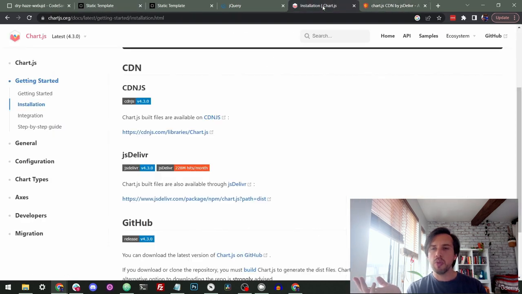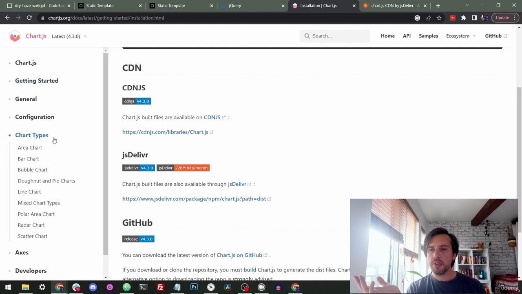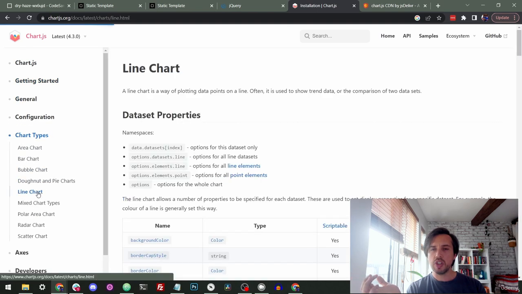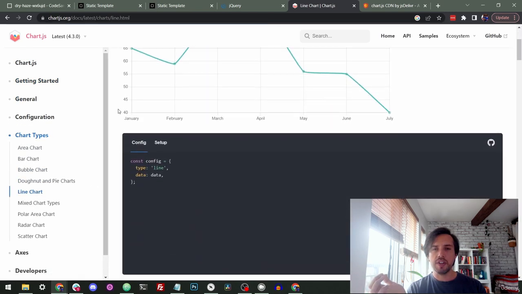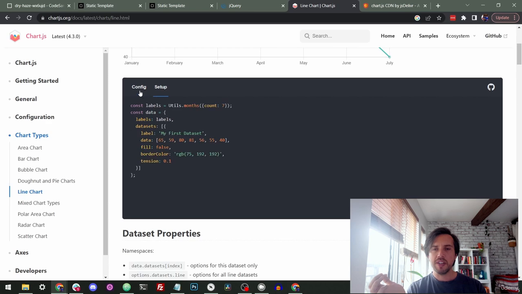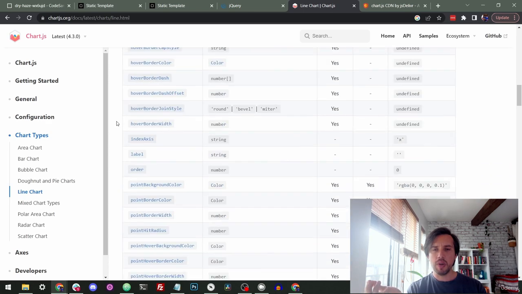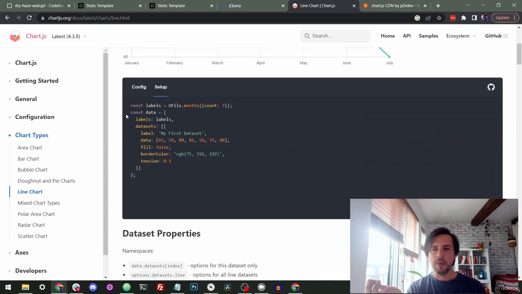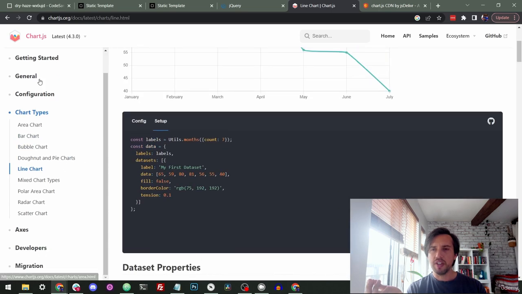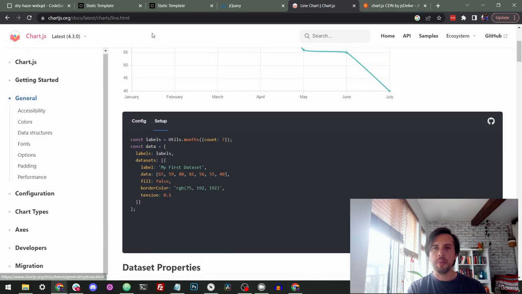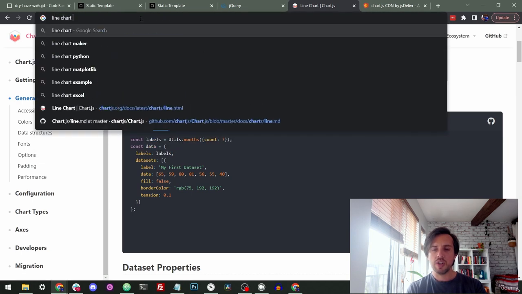But let's go through and see, okay, chart types. Do they have other types? Maybe I want to make a line chart. Okay, so a line chart, they have an example here with some kind of setup. So there's a config and a setup. It's not totally clear what I do here. Maybe do they have just a different example? Charts? No. Okay, maybe we can look up line chart ChartJS.